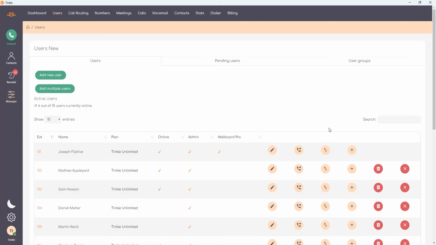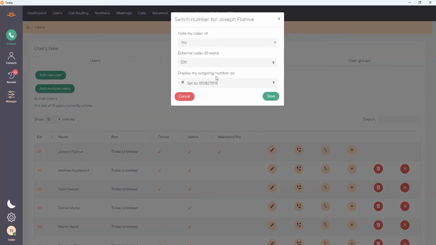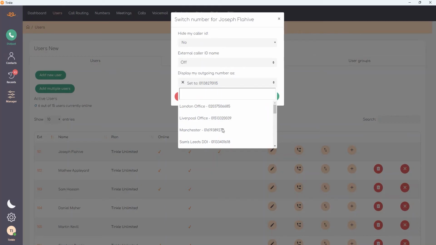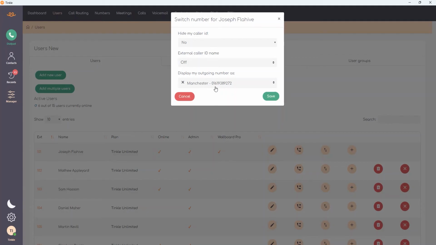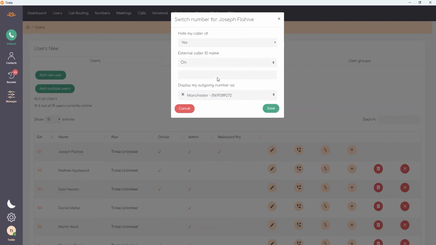I can also switch the number that that user is assigned. So for instance, if I wanted them to start using the Manchester number, I can just select that there. I can also hide the caller ID for that user, or I can even change the external caller ID name. For instance, if you're a marketing company or a sales company, you may wish to alter the outbound caller ID for that user.